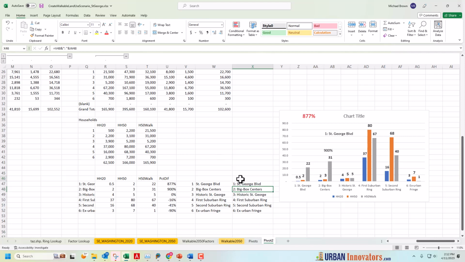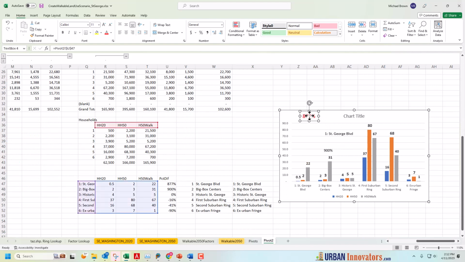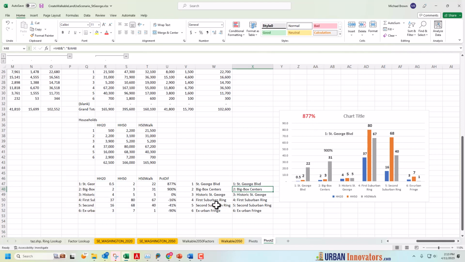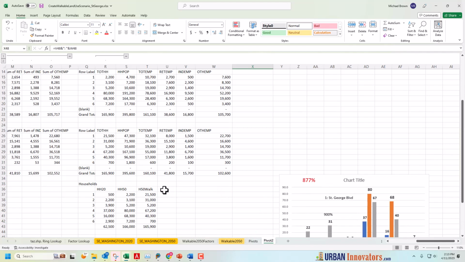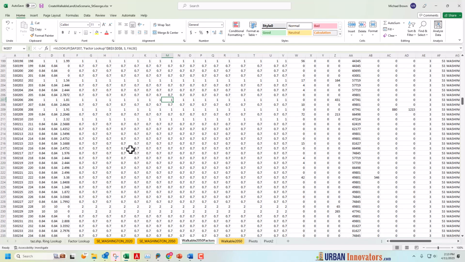Pretty nice. All right, so that's more or less the end of this tutorial. What have I shown you? I've shown you how to do good charts, how to dynamically link text boxes, how to do concatenations, how to do pivot tables, good practice of rounding your data to something that's a little easier to see and understand, and how to do VLOOKUPs and walkability factors. What else have we done?